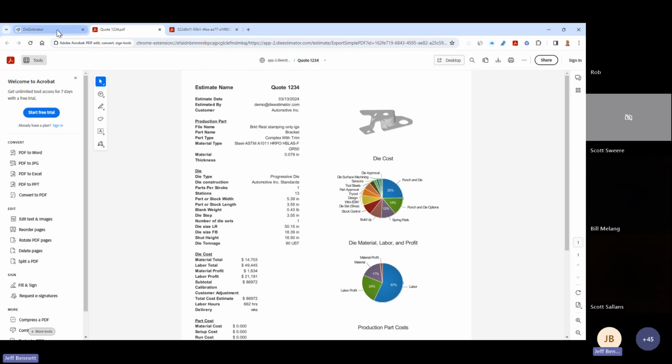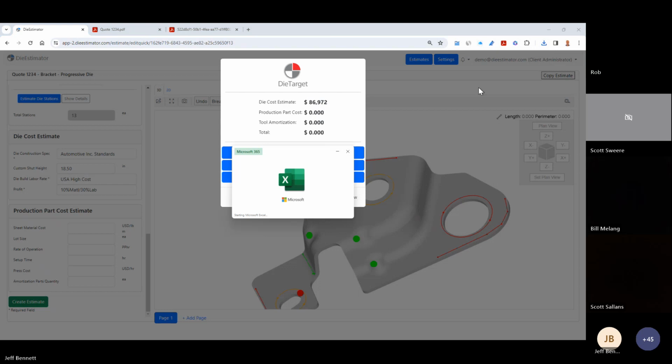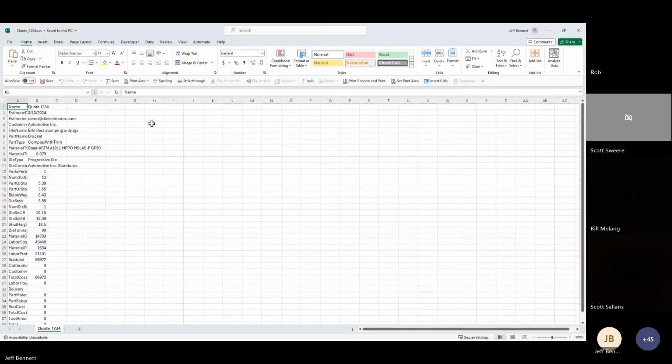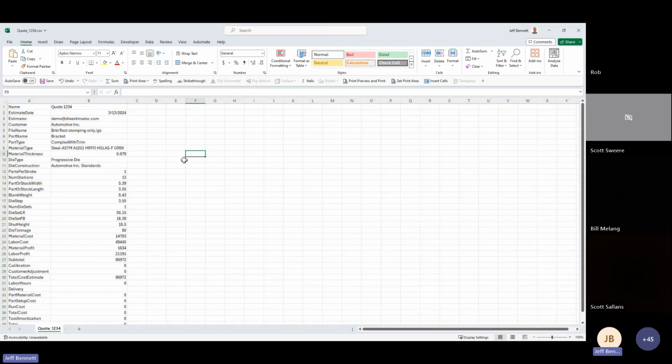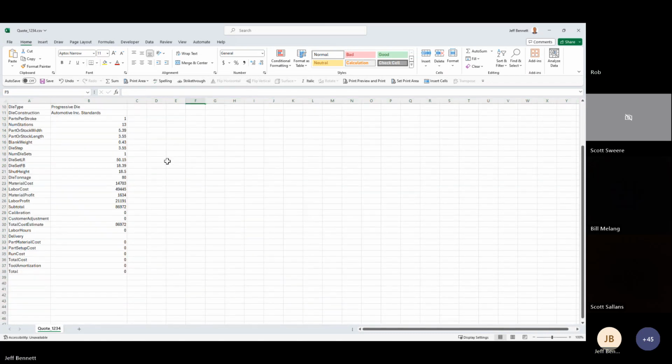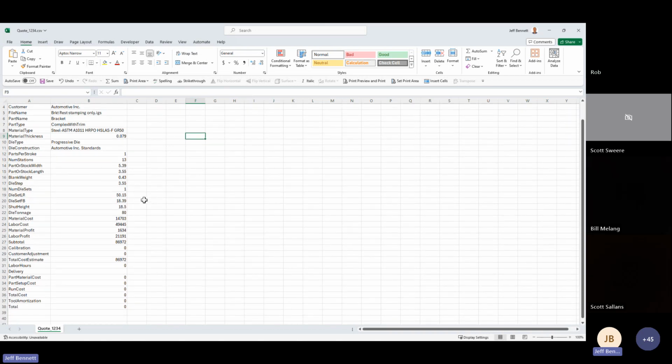You can export CSV in both die estimator and in die target. So if I wanted to look at this in Excel, it comes in as an unformatted list of reports. Now, if you have to complete cost detail sheets, or maybe you want to do this for internal purposes, you can use this to drive whatever spreadsheets you want to create.